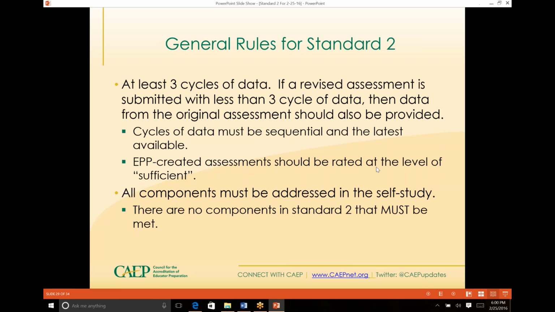CAEP's feeling is, if those assessment tools aren't at least sufficient, then how can we really rely on the data that comes from assessment tools that aren't sufficient? So take a real good peek, because if your tools aren't at that level, then you may have a problem. And you need to address all the components. By addressing a component means you need to upload evidence into each component bucket. 2.1, 2.2, 2.3.